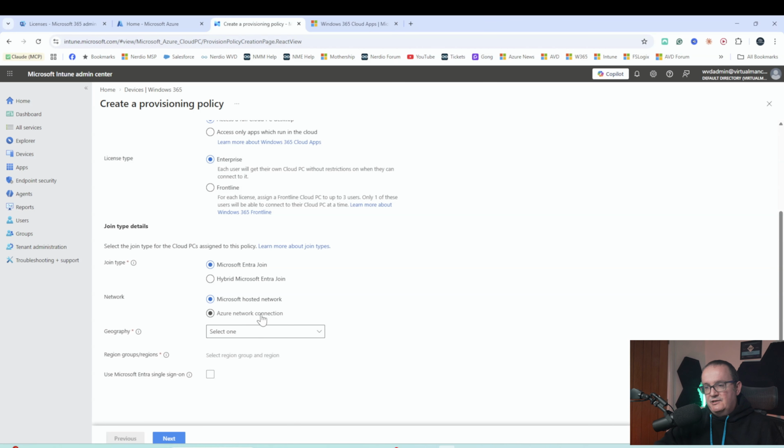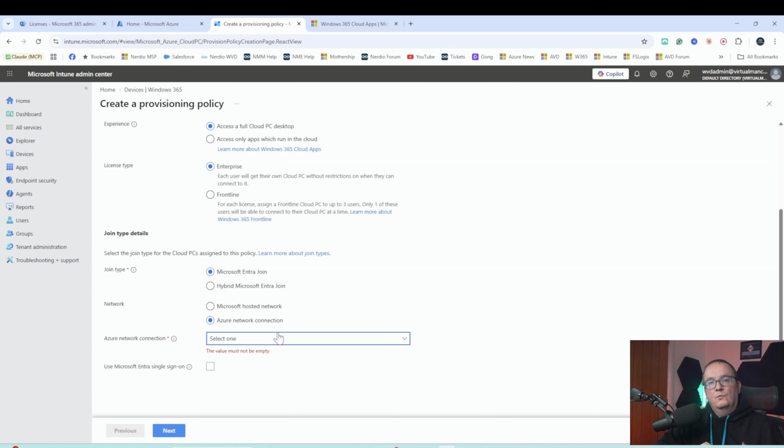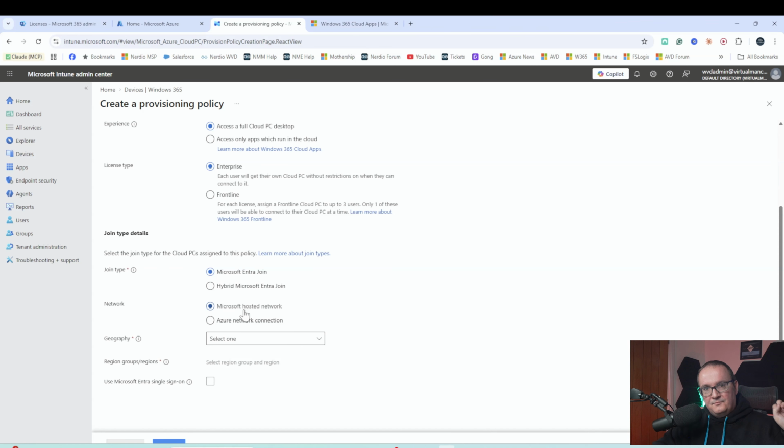The other alternative is to use the Azure network connection. If you've got a VNet or a subnet inside your Azure subscription, point it at this, and it will use that network. So if you've got an ExpressRoute connection, or a site-to-site VPN running within your environment, this is the one you select, because that means the Windows 365 device will have access to your internal network. Whereas the Microsoft hosted network is a public network managed by Microsoft, so you won't have access to any of your internal resources. Again, for simplicity, here we're going to select Microsoft hosted network.